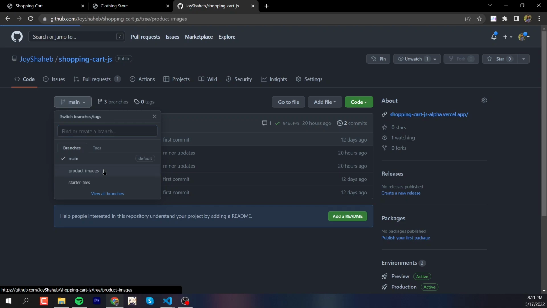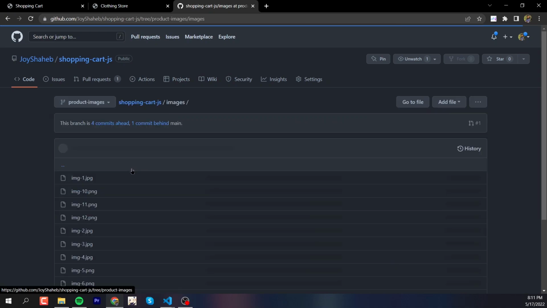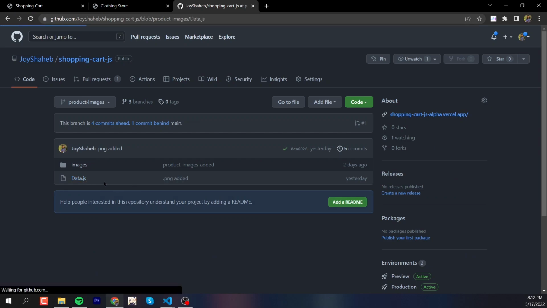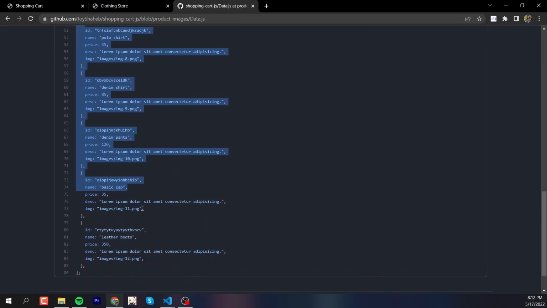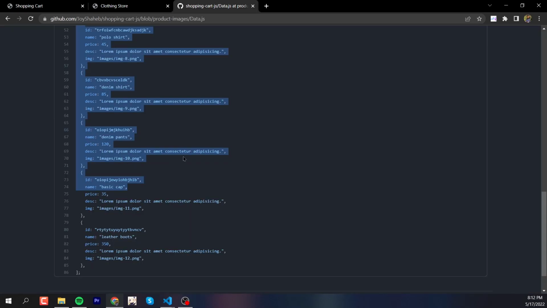I'm going to click on this branch here, and then what does this branch carry? Let me show you. Inside the images, it got all the other 12 images. Okay, so if I come back here, we have also something called data.js. If I open up this one, then it carries all the data of our product cards. So do you see this data here? Yeah, all the data are actually inside this data.js.